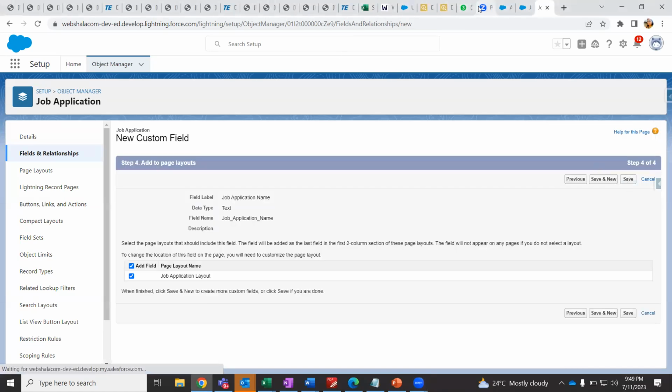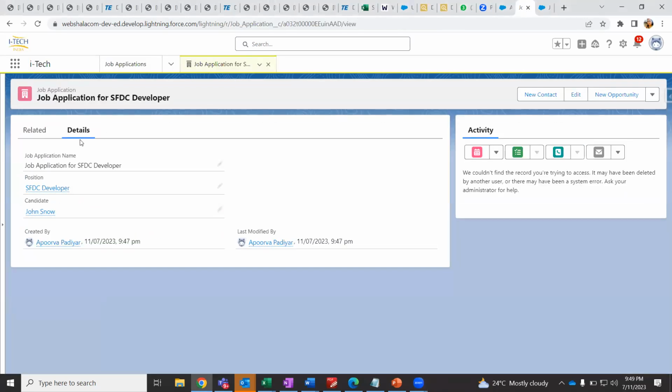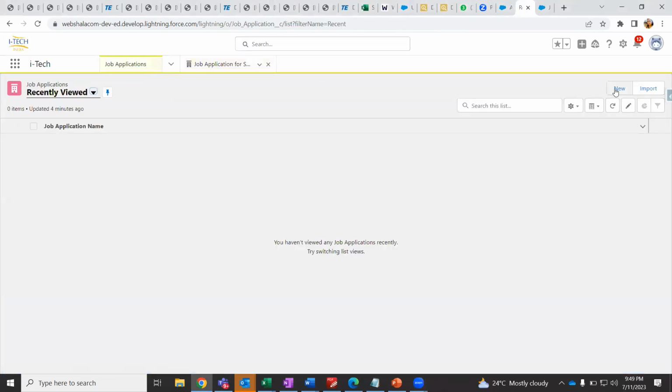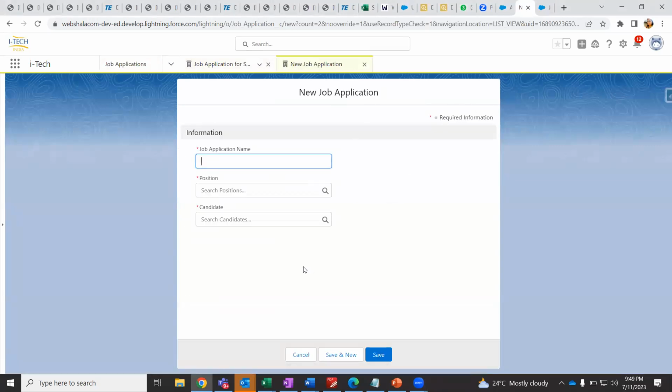So I created two fields. One is the auto number field, one is this. Now if I go to job applications and I click new. Okay, it's not refreshed. Let me refresh.